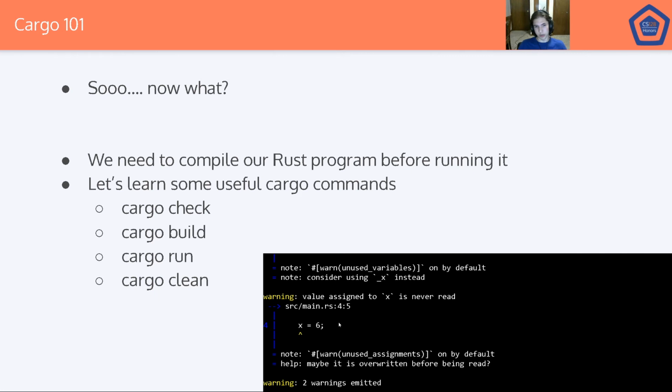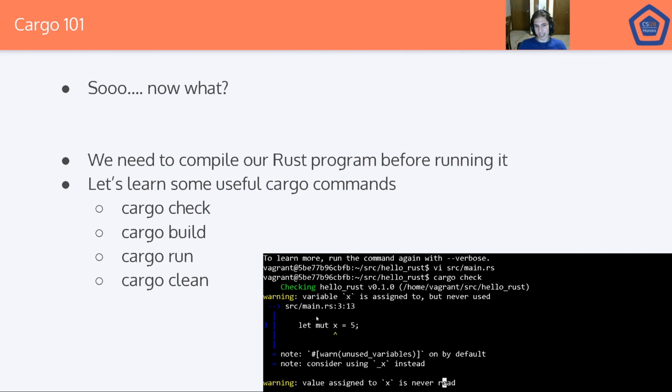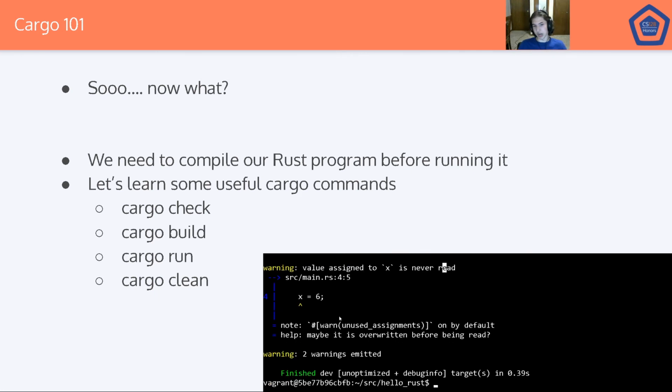Now, we do still get a warning: we change x and we assign x, but we never actually use it. And so it's like, hey, why are you actually doing this? It's kind of useless. So value x is assigned, but never read.